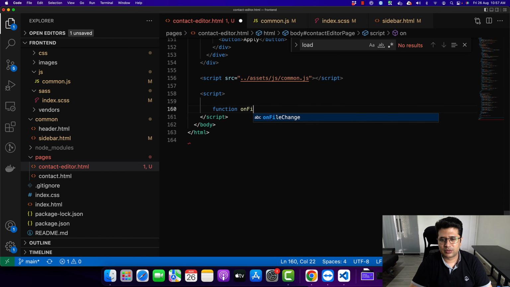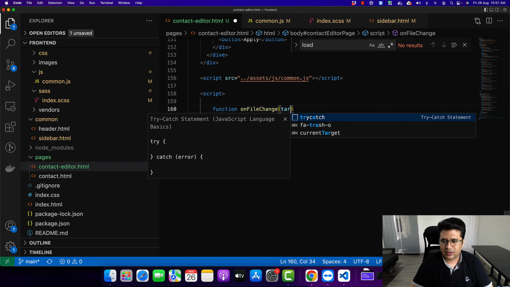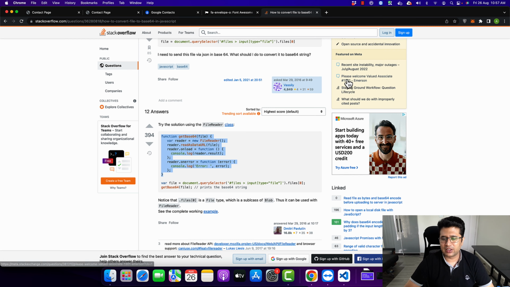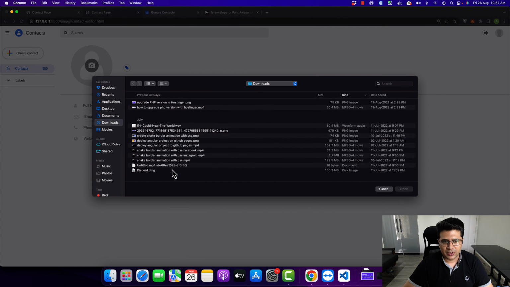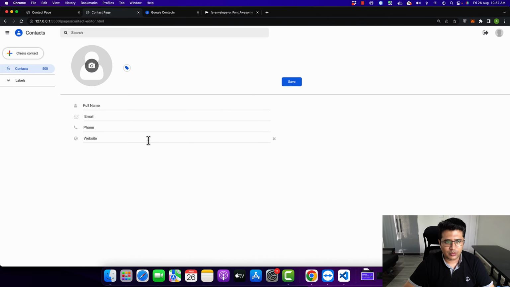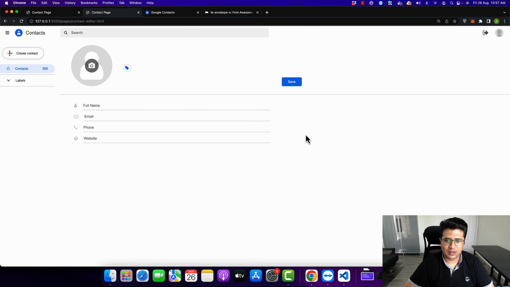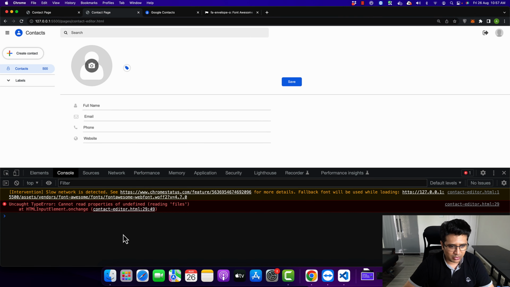Function on file change and target or maybe files. And I am going to alert it. Let's see if it is a valid thing, then I would get something in the alert. So something I change. Nothing came in the alert. There is some error that you can see.